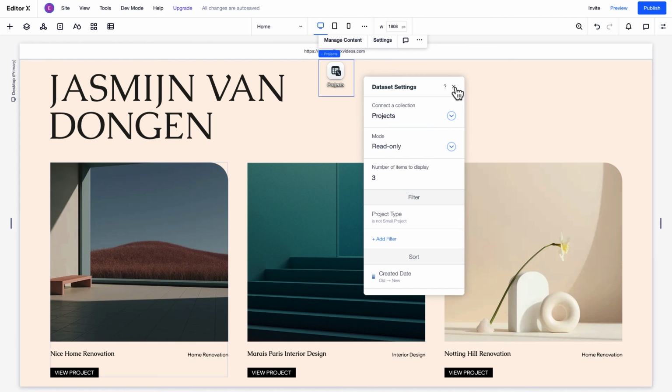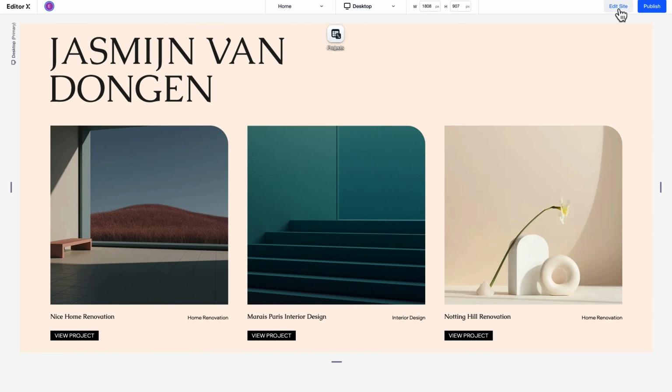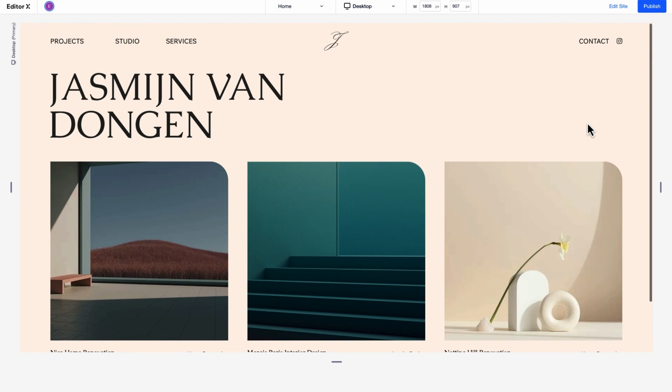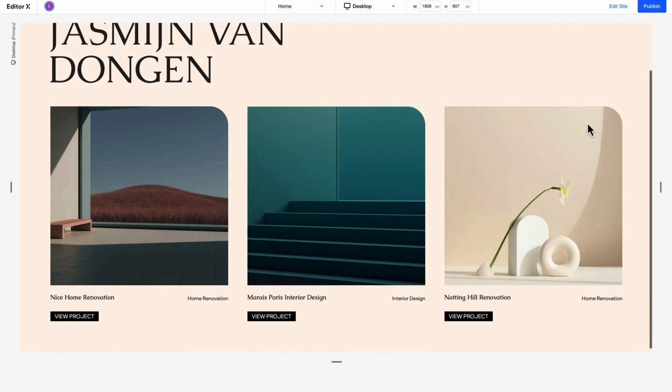We're finished adding our dataset, so let's preview the site. All of our content is displayed nicely, and because it's linked to the dataset, whenever we need to, we can update or add new content from the Content Manager without touching the design.